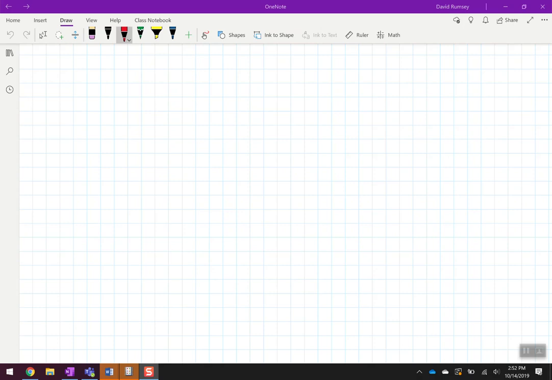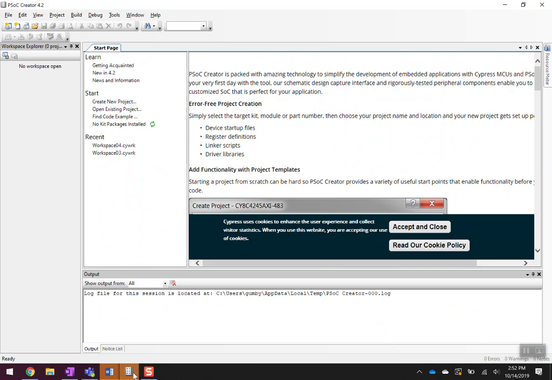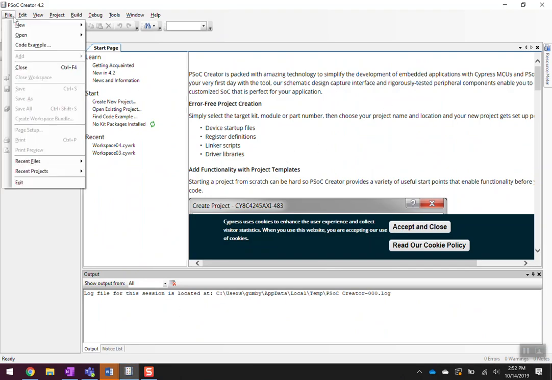Okay, so we're going to be spending the next several lessons talking about I2C communication and how to write APIs for us. So let's just go through here. I'm going to be switching between programs. Let's go to the PSOC program, and let's go ahead and create a new project.